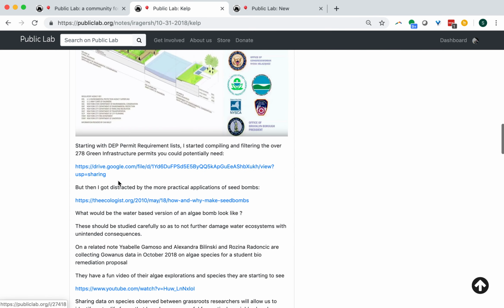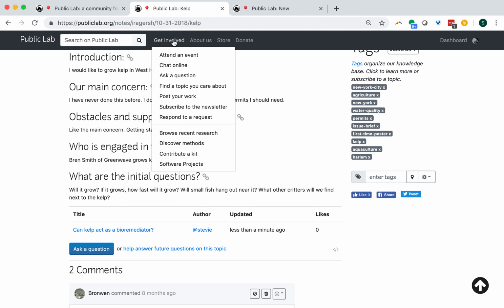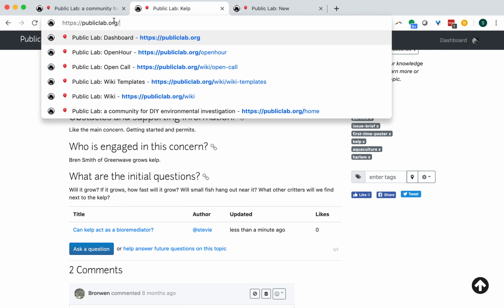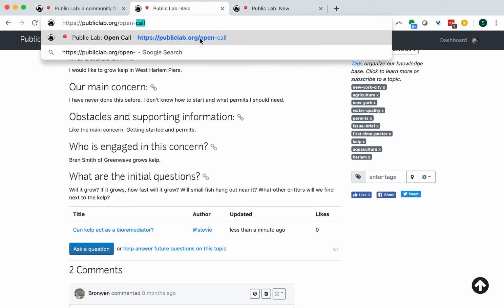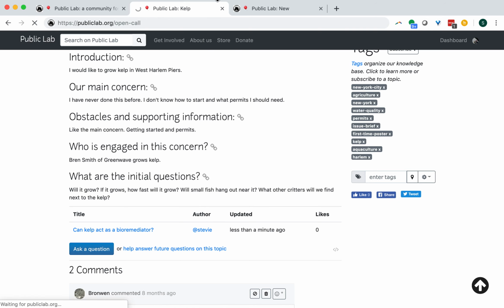So great, that's a good way to get started and start thinking about posting an issue brief to Public Lab. Again, if you have any questions or you're finding obstacles in the process of posting, please jump on an open call with us or post a question to Public Lab about the issue that you're having. And you can follow the open call. You can join the open call page by just simply typing in open call, as this is the homepage for the open call. But the information about this lives on the attend an event drop down.